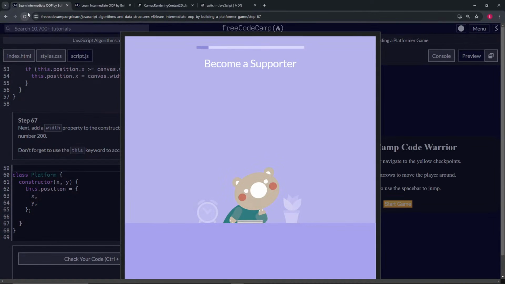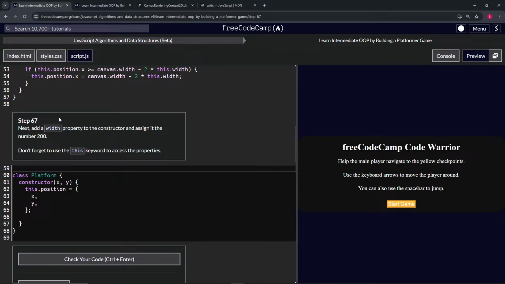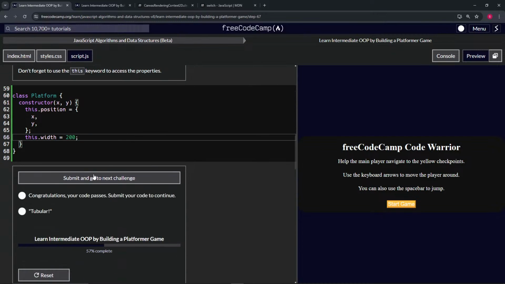All right, now we're on to step 67. So next we're going to add a width property to the constructor and assign it the number 200. And we're not going to forget to use this keyword to access the properties. Okay, so we're going to add a width property to the constructor. So this dot width equals 200. Is that what you want? Check it, looks good, and submit it.